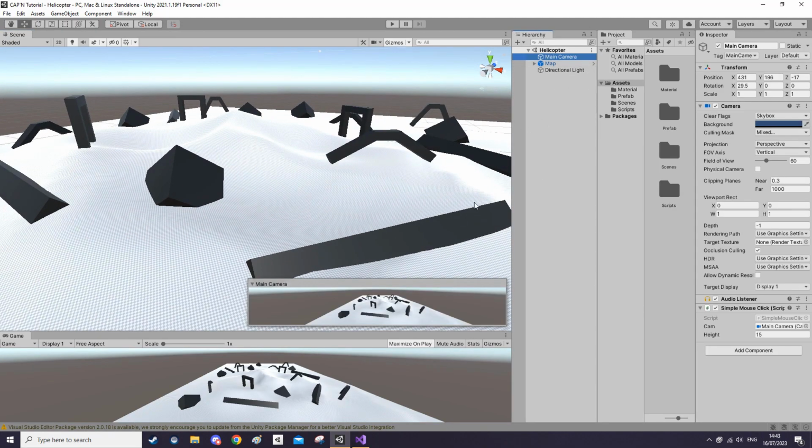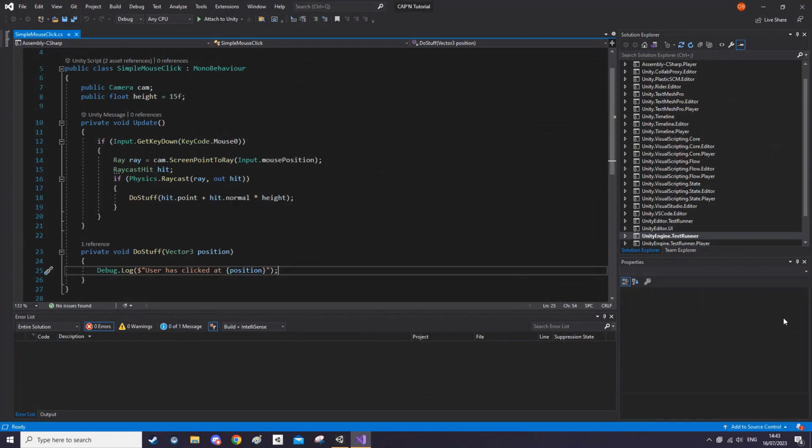And then we also have, this is going to be important later, this simple mouse click script which I've attached to the camera. It's a very basic script, shouldn't take too long to make yourself, but if you need to, you can copy it. Basically, when it was clicked, it'll raycast and find the terrain, and it'll use that and do something at that position. Later we're going to set this up to command an AI agent to travel to this point, but right now it'll just log it.